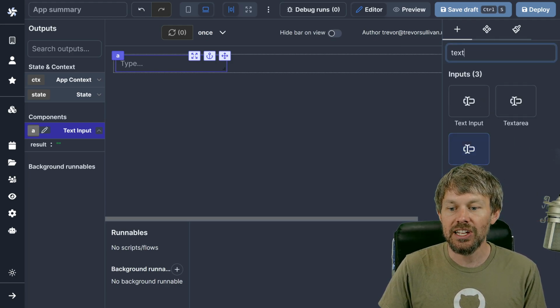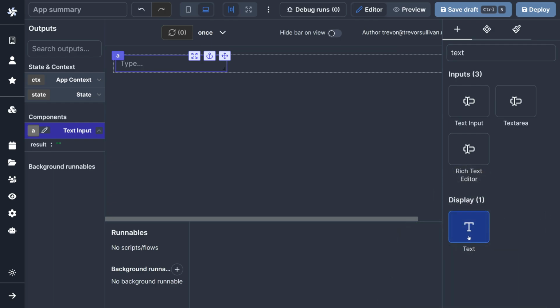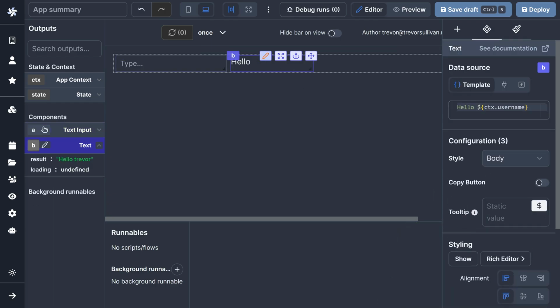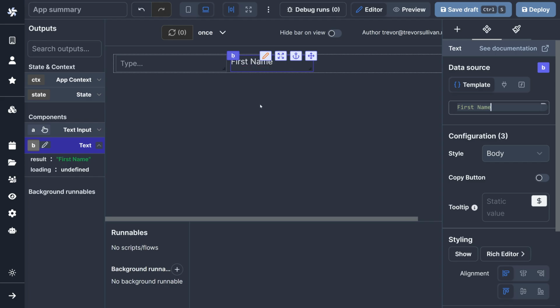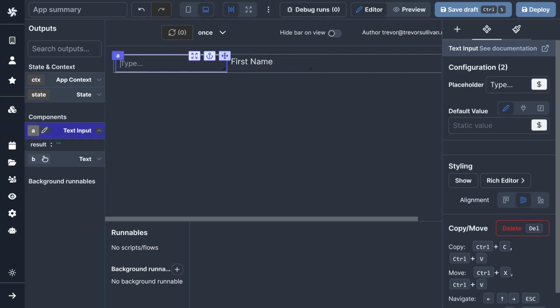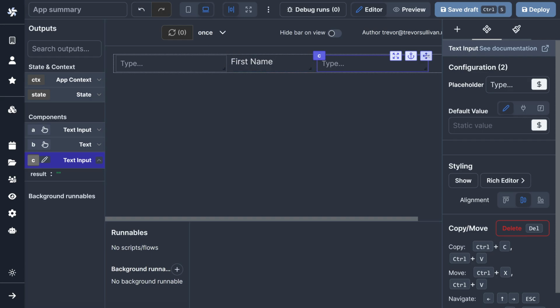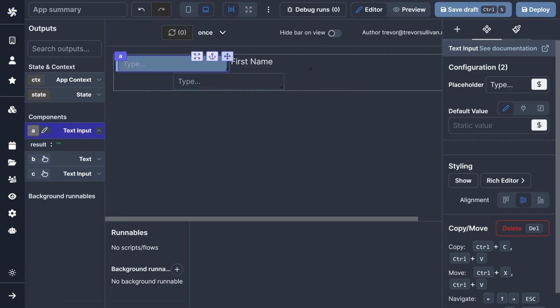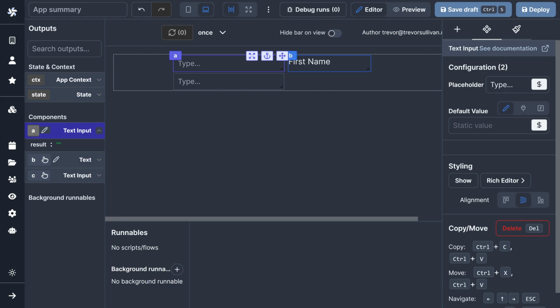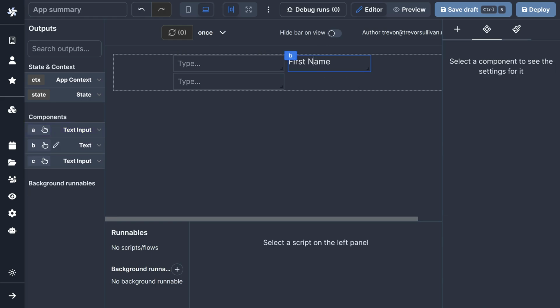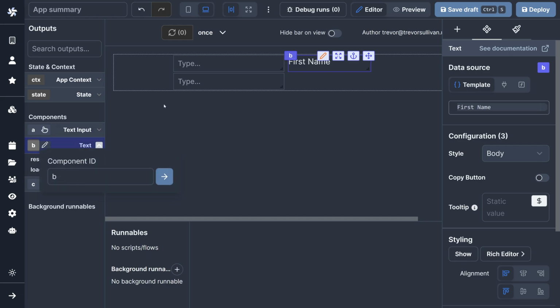So let's add another text input down here. This time we're going to use a display text field, and let's just call this first name. And then I'll go ahead and just copy and paste this editable text field here. I'm actually going to put the labels on the left, so we'll move these input fields to the right. And let's move this label right here over to the left. See if I can get it to cooperate right here.